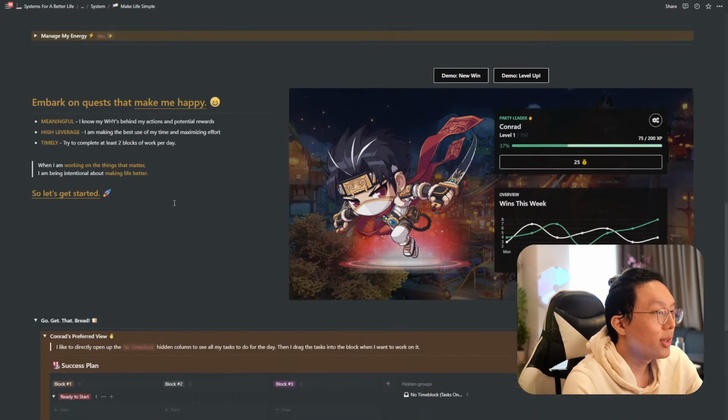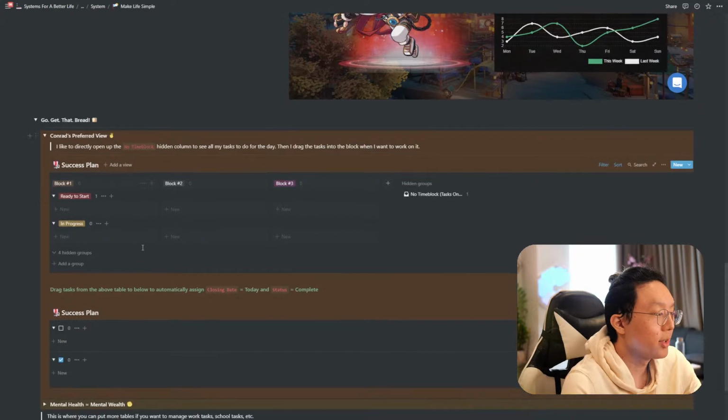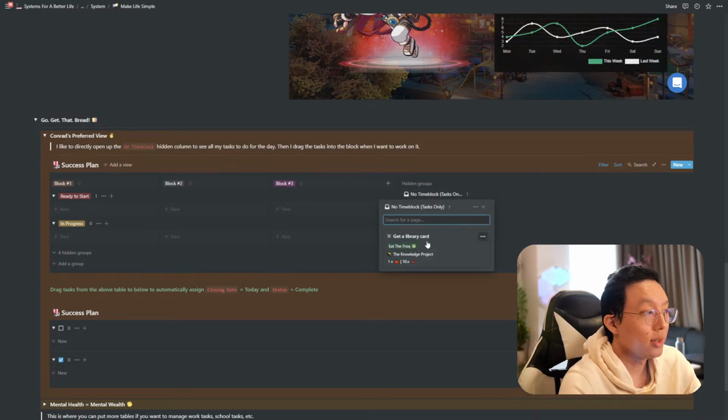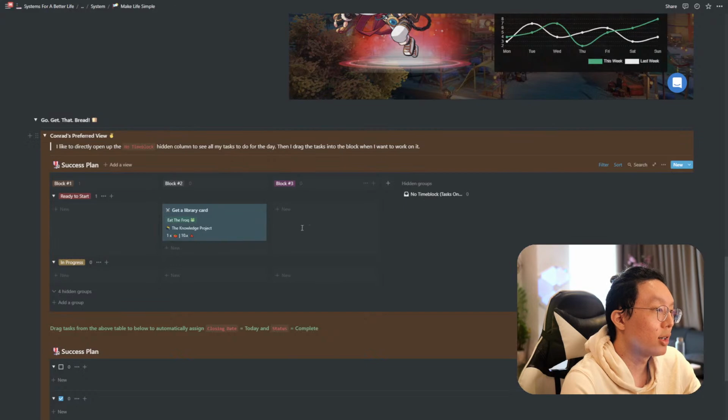Okay, so if we go down, we can see that now we have this my preferred view here. And this is how I usually work on my tasks. I really like it because what we can do now is we can see that these are all our different items that we have to do, right? And we can drag it over. Hey, do I want to work on it in block 1 today? Do I want to work on it in block 2, in block 3?